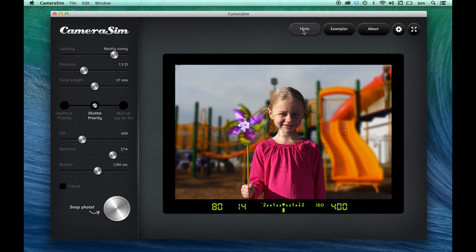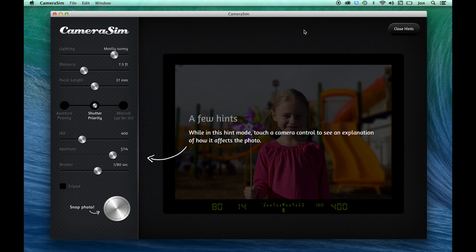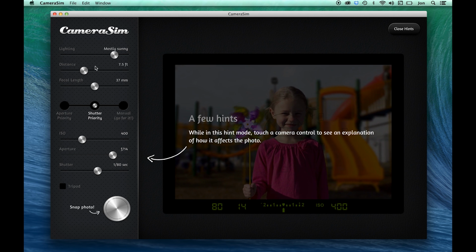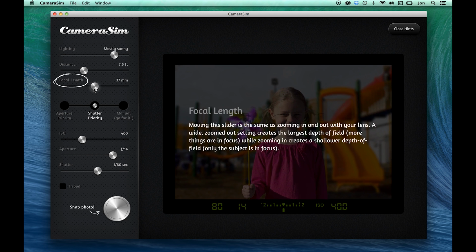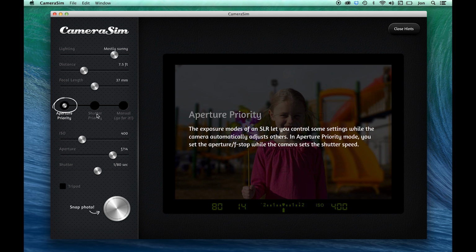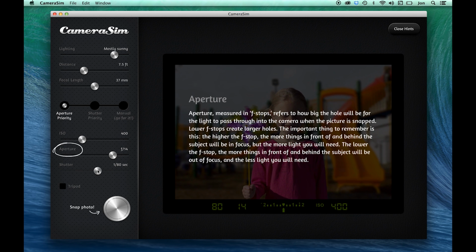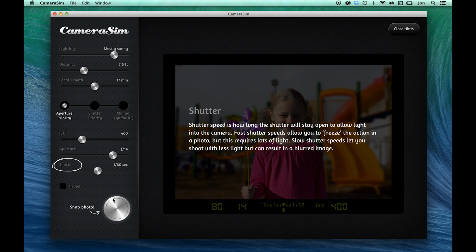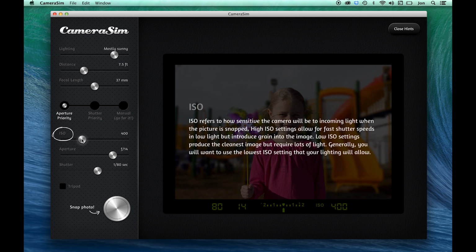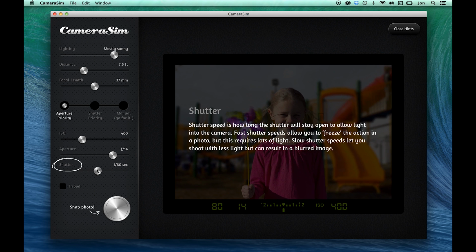So let me show you the hints functionality here. When I click on this hints button, I get an overlay that has some additional information. Anything that I touch here is going to show some short but helpful explanations about what these controls are. And CameraSim remains fully functional in this mode. It just gives you this extra information, which I think can be very helpful for somebody new to their camera and still trying to understand what these different settings do.